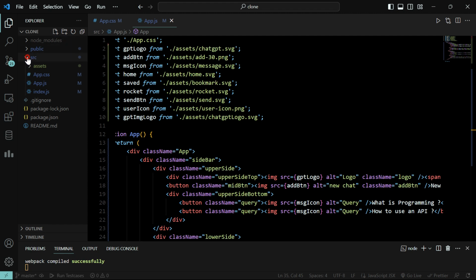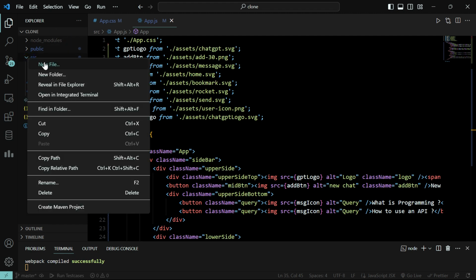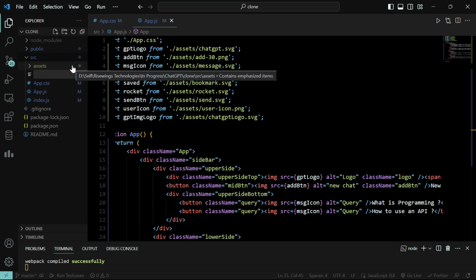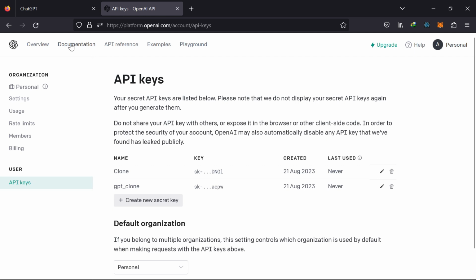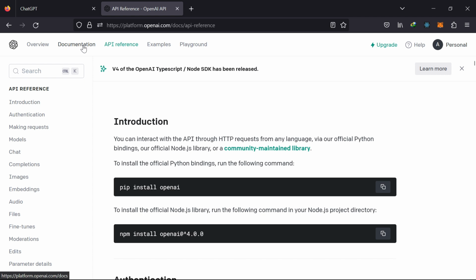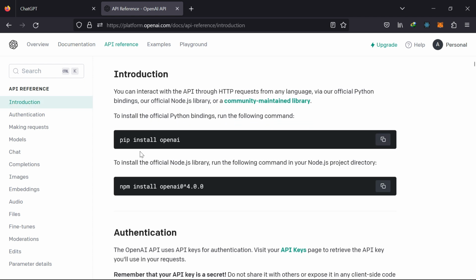Then you need to just create another folder right here, or we can create just a file. We can name it openai.js, and here we'll be creating that function that will help us to send the API requests. So for more documentation, you can go to this website and find here the API reference, and you just need to install this OpenAI, sorry, OpenAI.